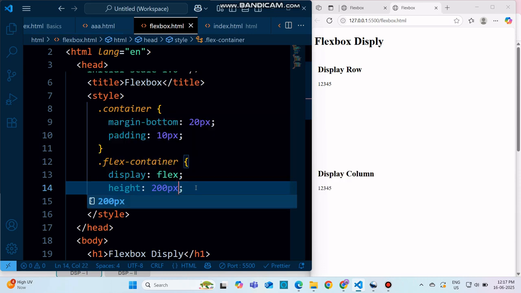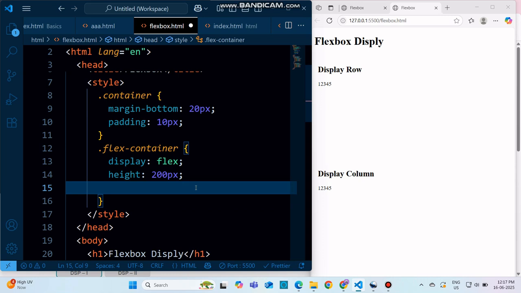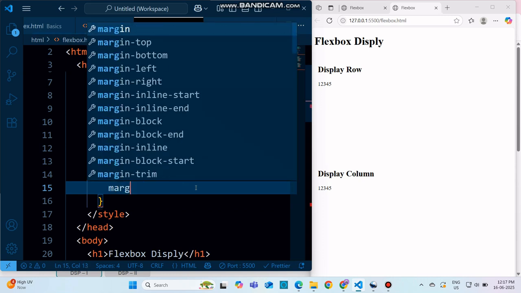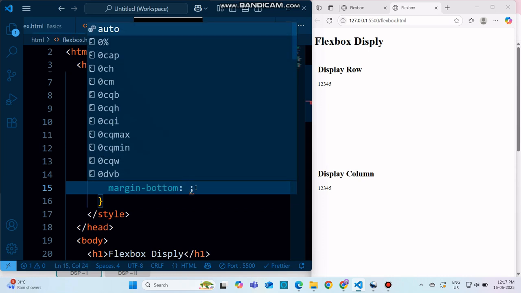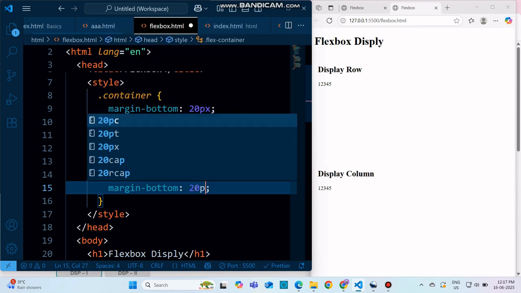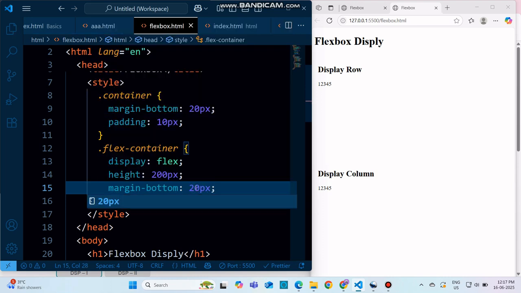Okay, it is looking nice. And let's give some margin bottom, let it be say 20 pixels. Okay, save it. So you can see the difference right in the flex container part. Now, as we keep applying more CSS, this one will keep looking better.